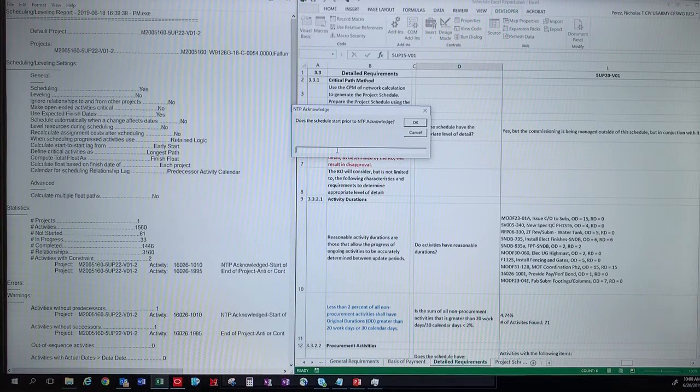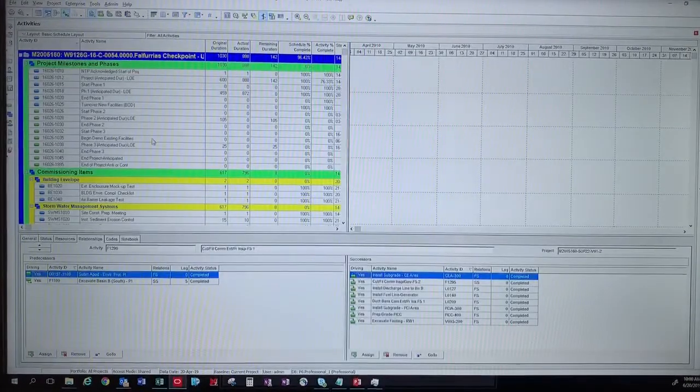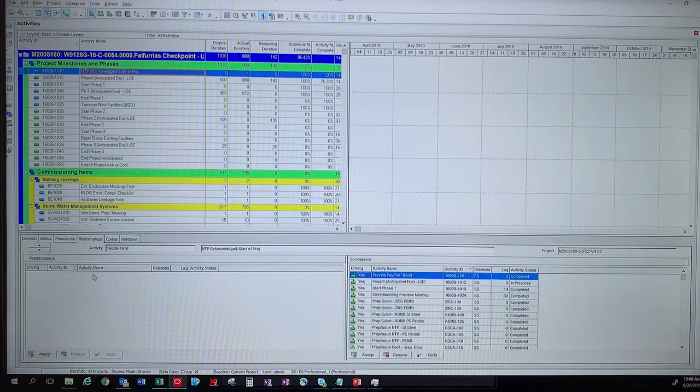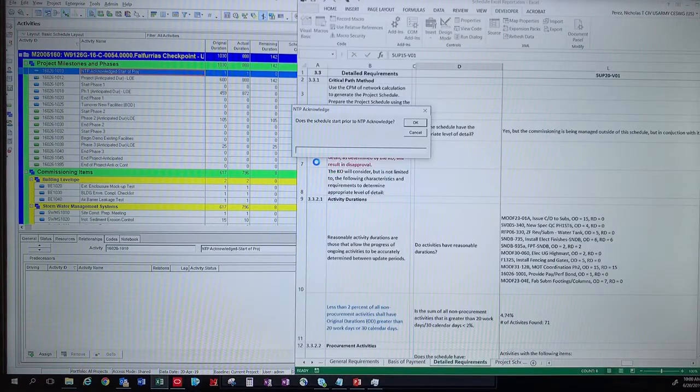So, does the schedule start prior to NTP acknowledge? This is when you want to go back to the schedule. Does it start prior to NTP acknowledge? So you want to go and click on this and look at the relationships. There's nothing before it, so you know that the answer is yes. Does the schedule start prior? No.